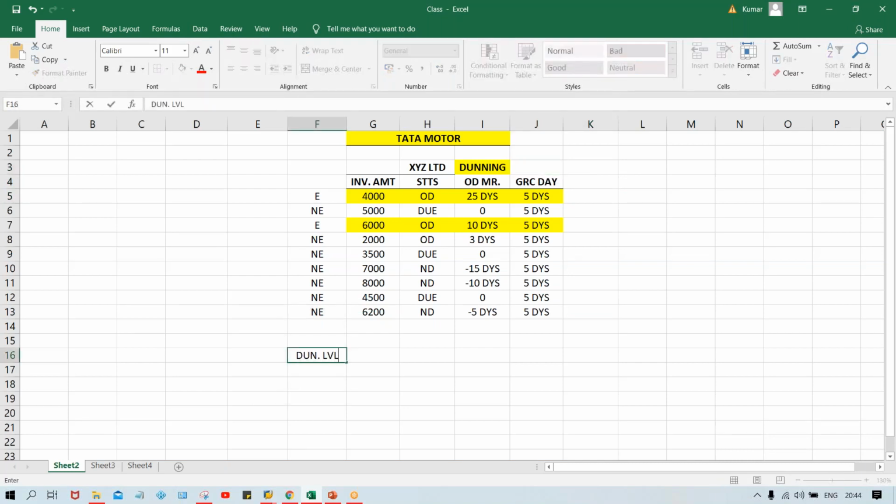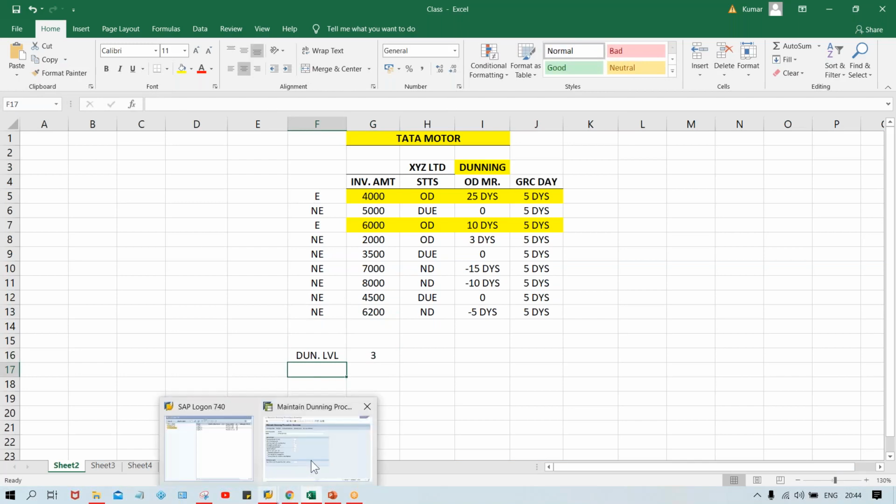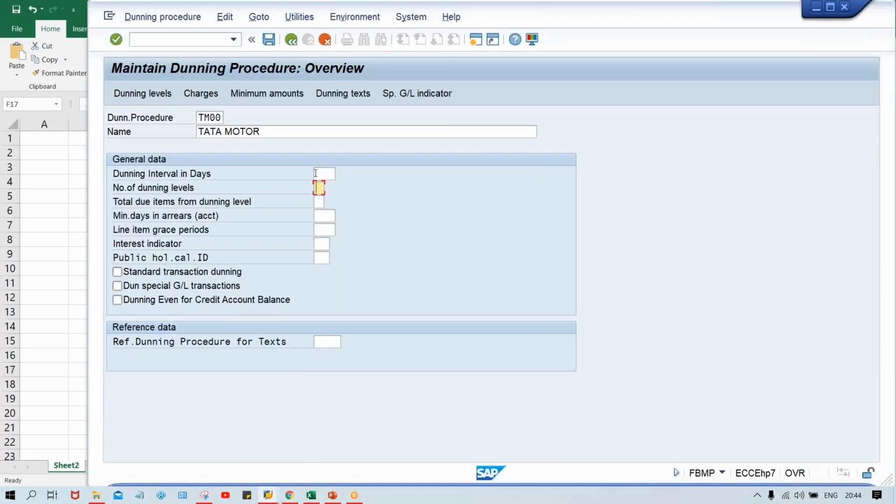Dunning level means how many reminders. So 3 reminders or 4 reminders, it could be anything, or 5 reminders. So now here we are going to give 3. Now there is one more thing. During interview, there will be a question: what is the maximum Dunning level which we can enter here in SAP? What should be the maximum level? So I'll tell you guys.